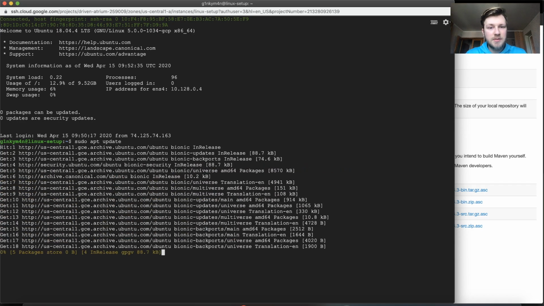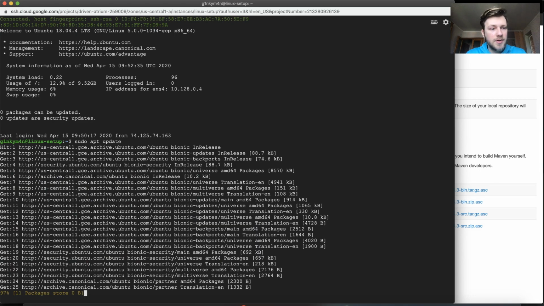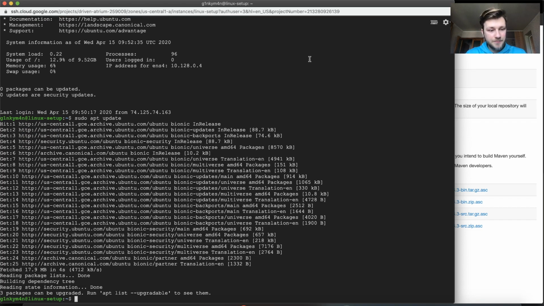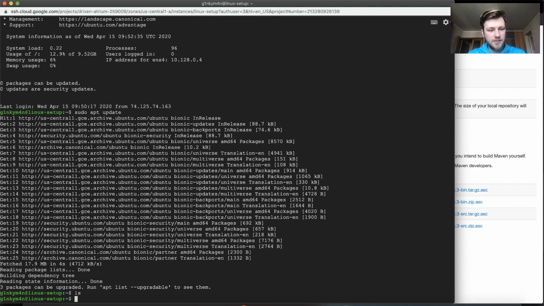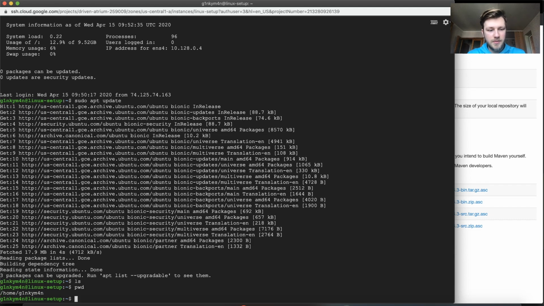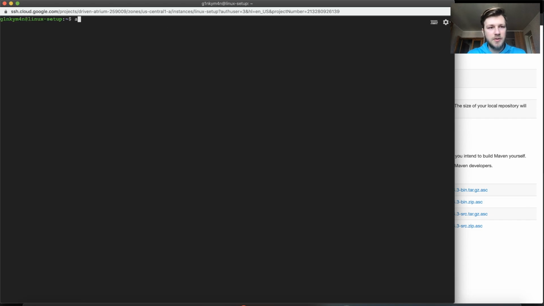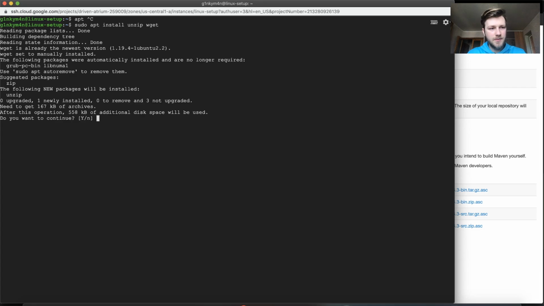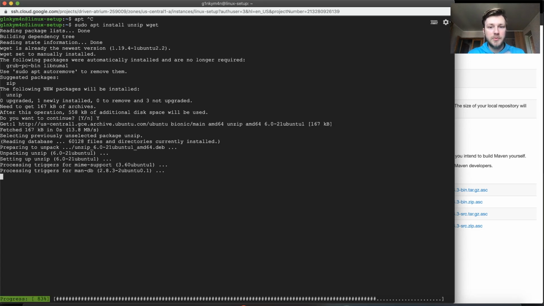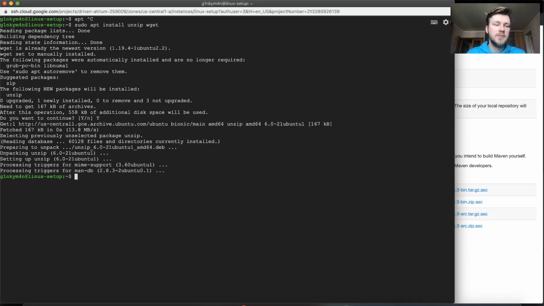This image doesn't have Java, Maven, or Docker, of course. So we're going to install them right now. You can see that we're in the home folder and there is nothing. So let's first call sudo apt install unzip and wget if it's absent, right? This will be helpful in our tutorial later in this video.